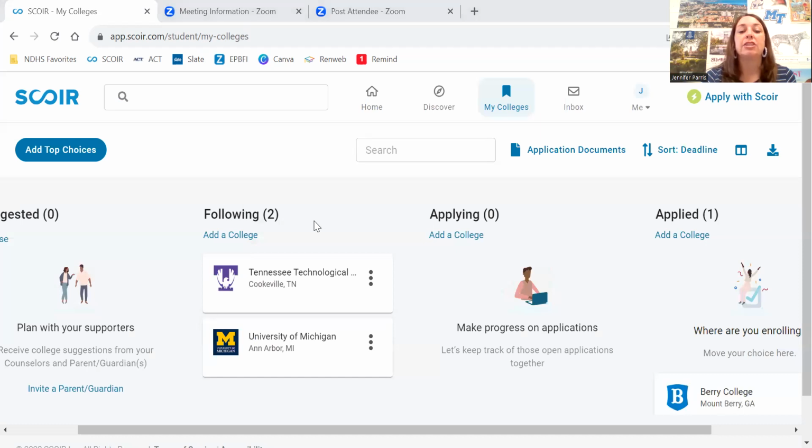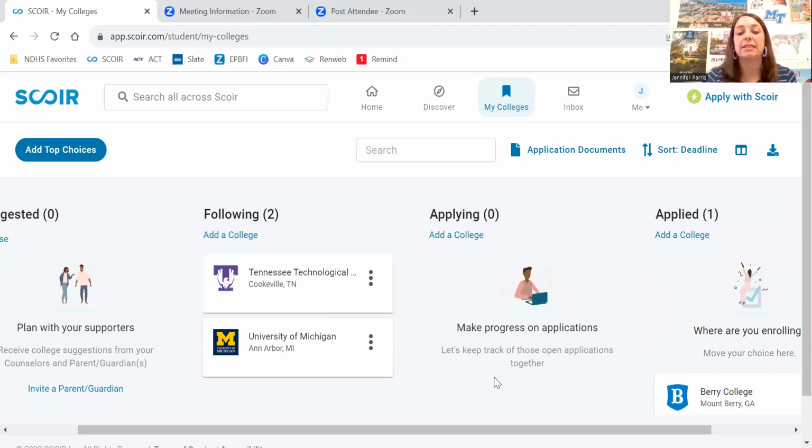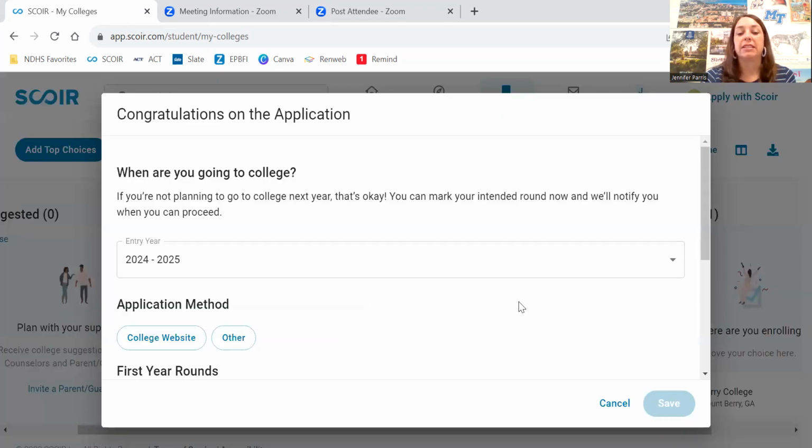Now let's say that you applied to Tennessee Tech as well. You've already sent the application. You're going to move it to the applied column. I want to make sure that you know that we're never going to use these applying, these applications that are in progress and all that stuff. We're only going to use the following and the applied column. But I want to show you one difference that Tennessee Tech has.